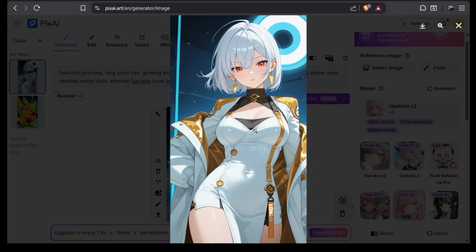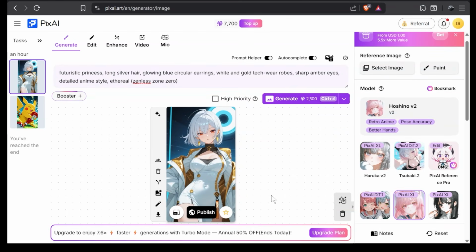Now this is the result for our prompt right here. It's a futuristic princess with silver hair. Now you can do multiple things with it. You can either download it. If you want, you can edit a few things in the image, like if you want, you can change the background of the image, the color of the clothes, but we already added that in the prompt, so still you can change it by clicking on this edit button.